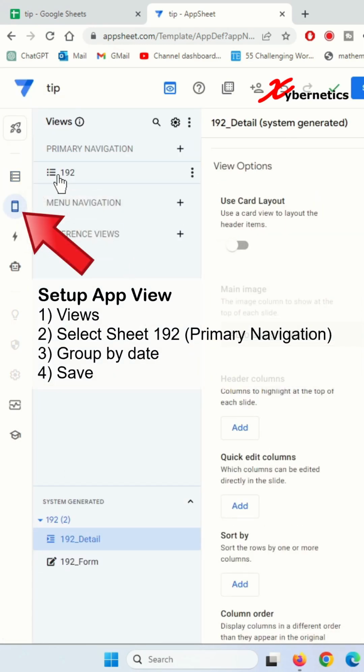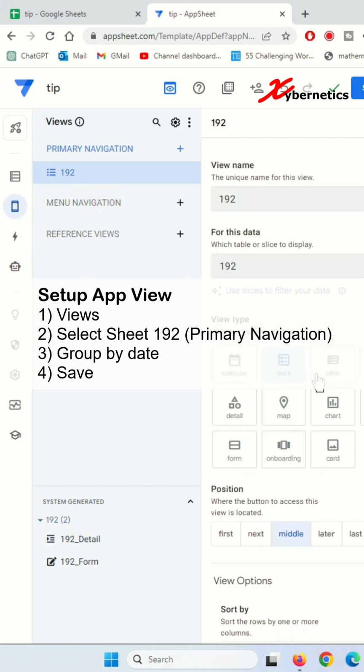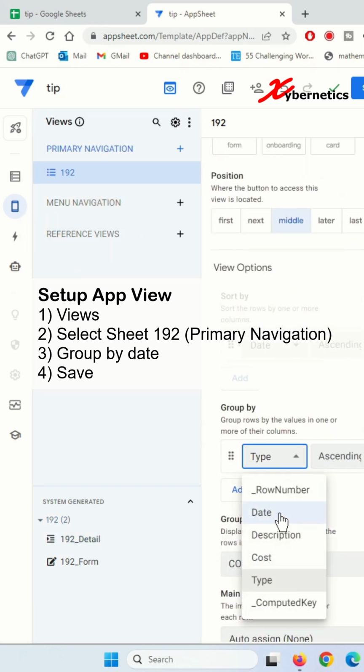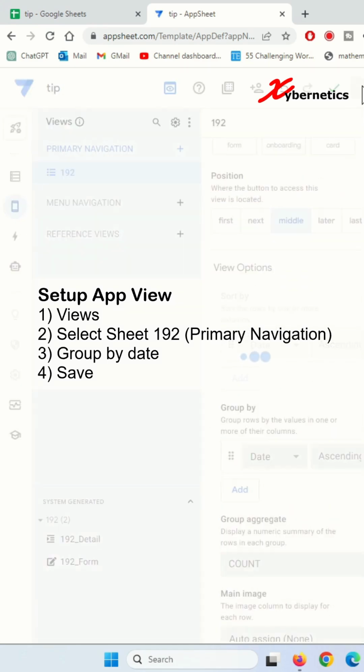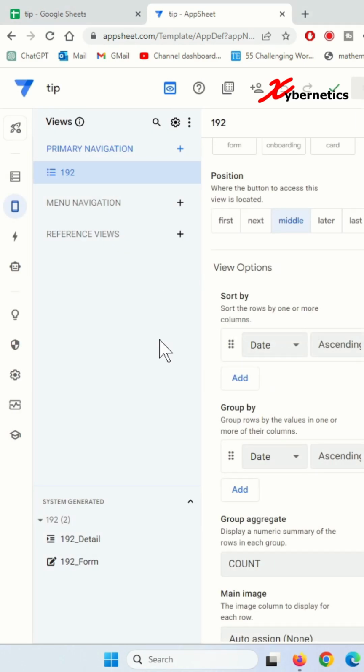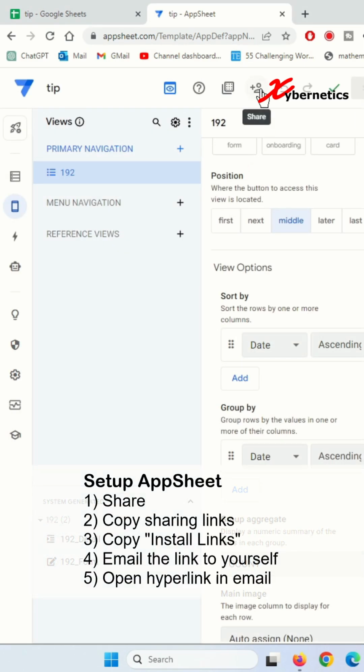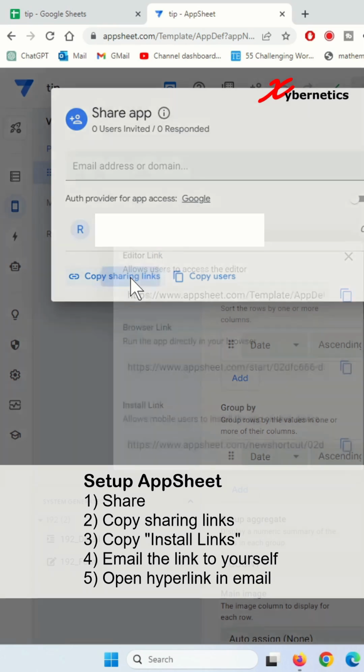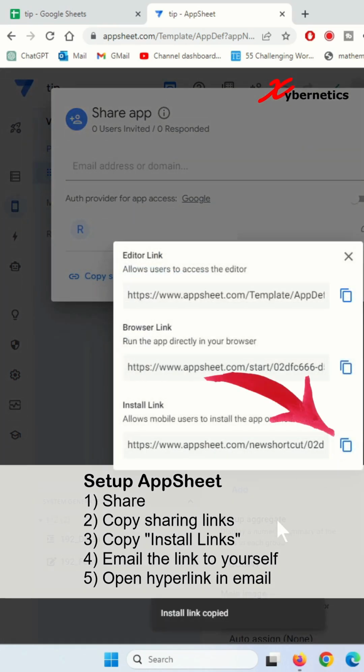Next, we'll do the app view itself. Over here, what I like to do is I normally like to group them based on date so they look nice, and hit save. Next, we'll set up the AppSheet on your mobile device. Click on this plus icon here with share, copy sharing links, and you can copy this and email to yourself.